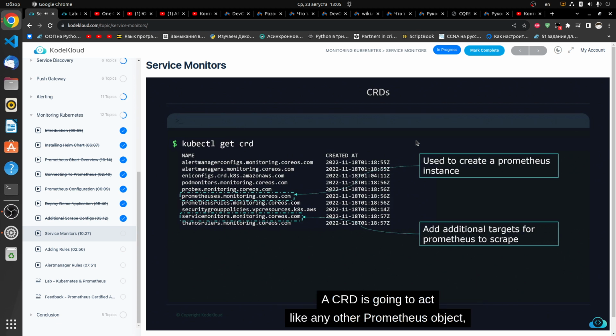So this is what we're going to create so that we can add additional targets for Prometheus to scrape. And a CRD is going to act like any other Kubernetes object. We're going to configure it like any other Kubernetes resource. And I'm going to show you how easy it is to get a new set of targets added to your scrape list using the service monitors.